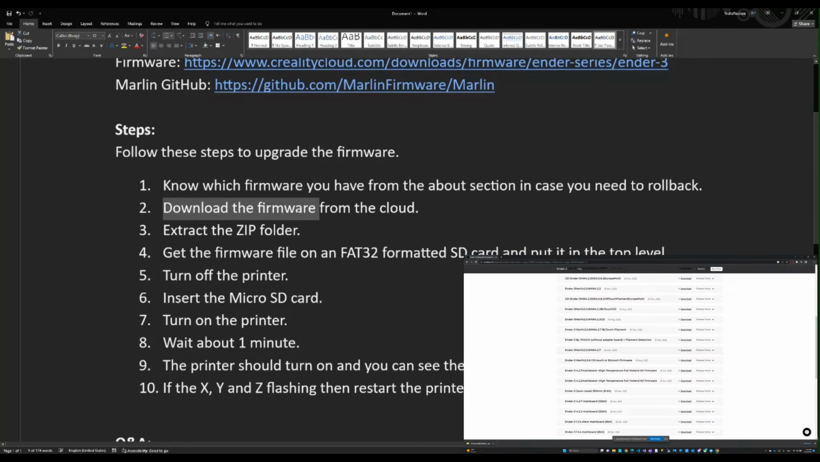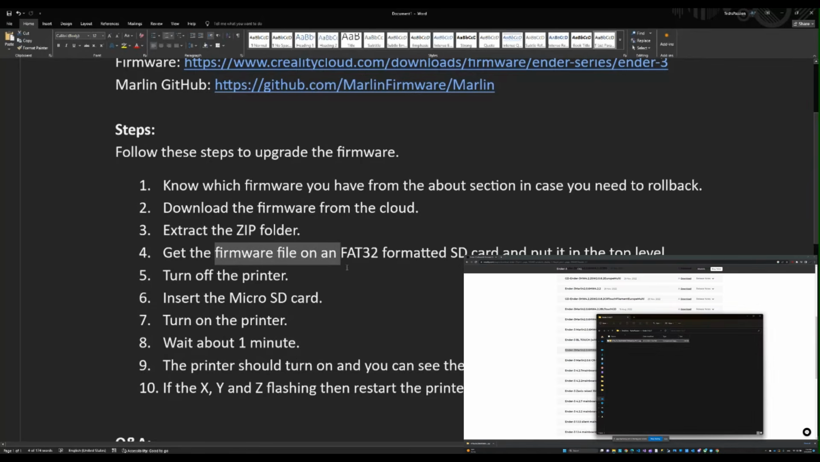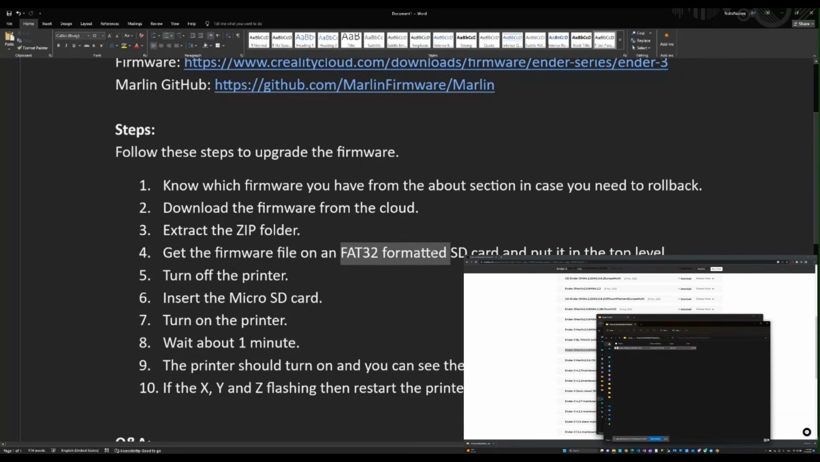Download the firmware from the cloud, extract the zip folder. So you need to unzip that folder, get the firmware file, and put that on a micro SD card. The micro SD card needs to be formatted as FAT32. So you need to format your SD card and put that firmware file on the top level.